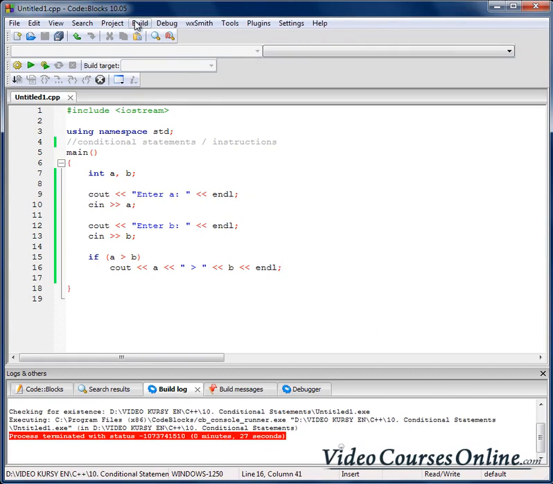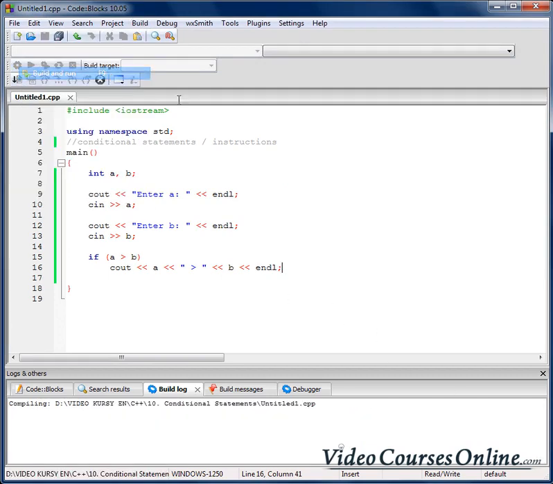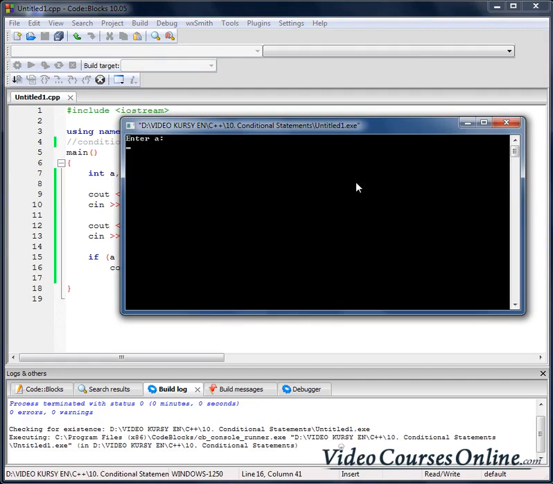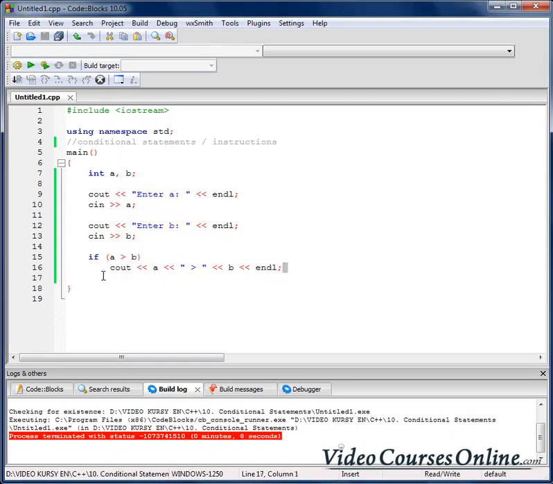But what when I run it again, and now I will type, for example, 4, and now I will type, for example, 25. As you can see, that instruction was omitted, was skipped, right? Because a is not greater than b. Well, it wasn't greater than b.